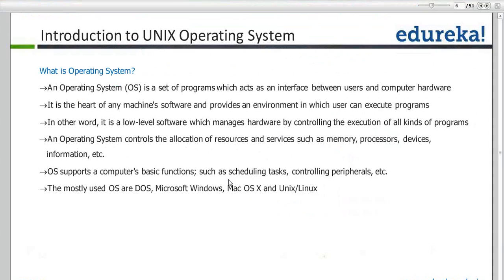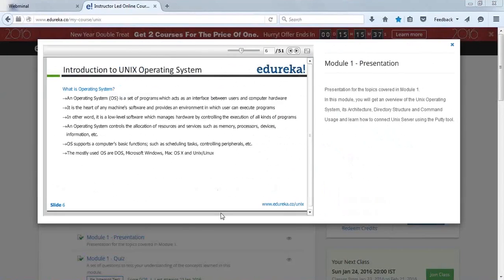Controlling peripherals means the devices which are attached to your machine, you can control those. Tasks executed at a specific time, great. So this is actually scheduling, great.